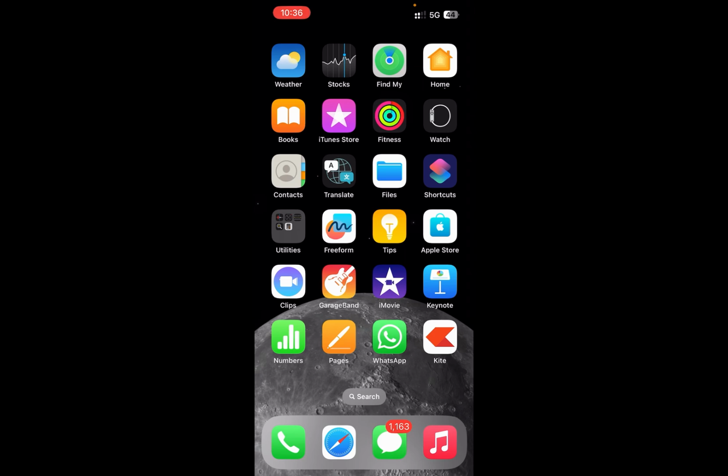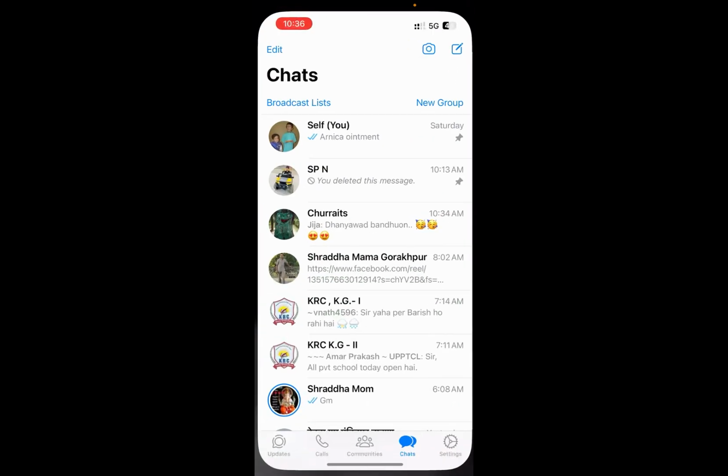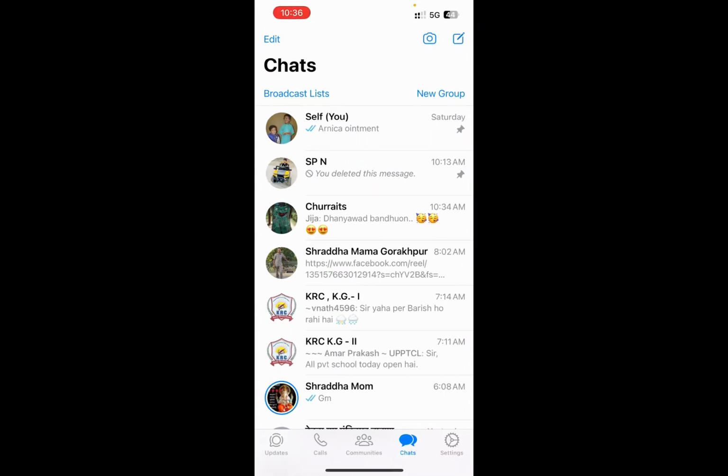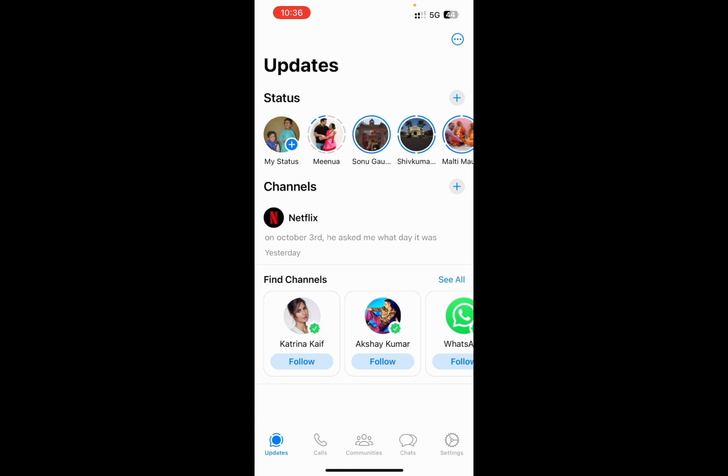So for that, first of all, open up the Play Store or the App Store and update your WhatsApp. Once you've updated WhatsApp, then as you can see, this is an iPhone, so I'm going to the Updates section here. The place where you can see the status, that's where it's going to show the Channels feature. Okay, now I can see the Channels here, and there is a plus sign in front of it.